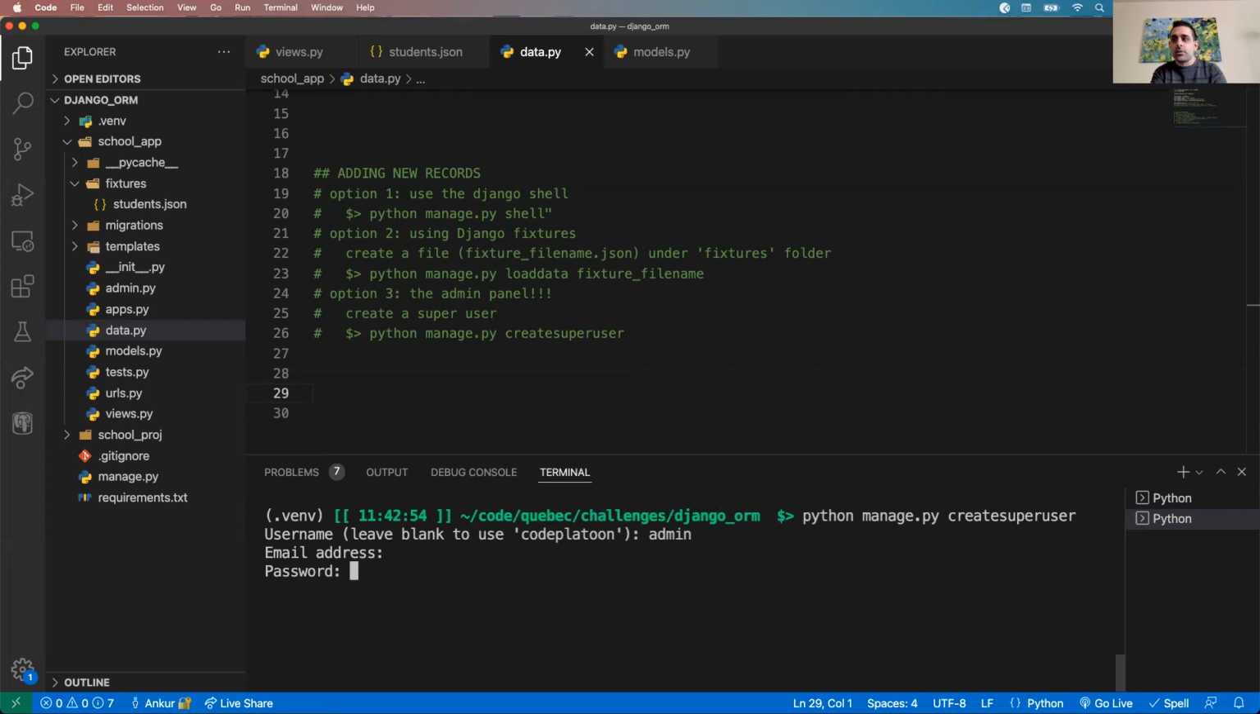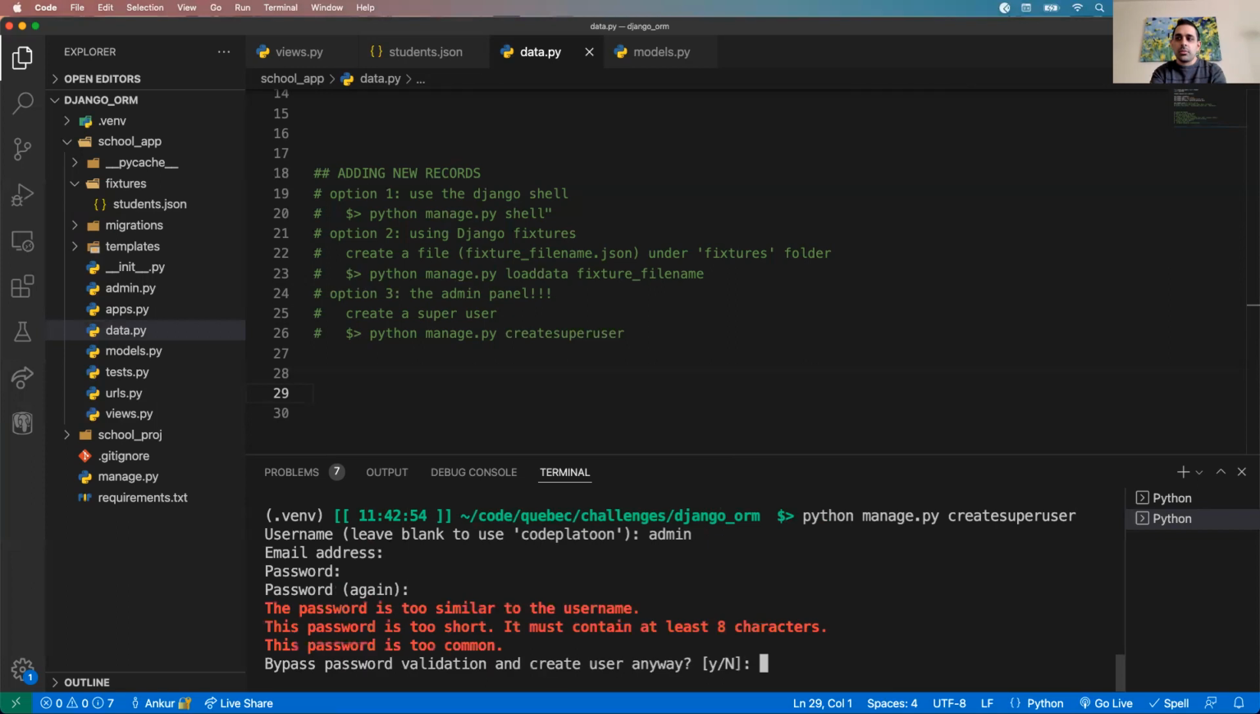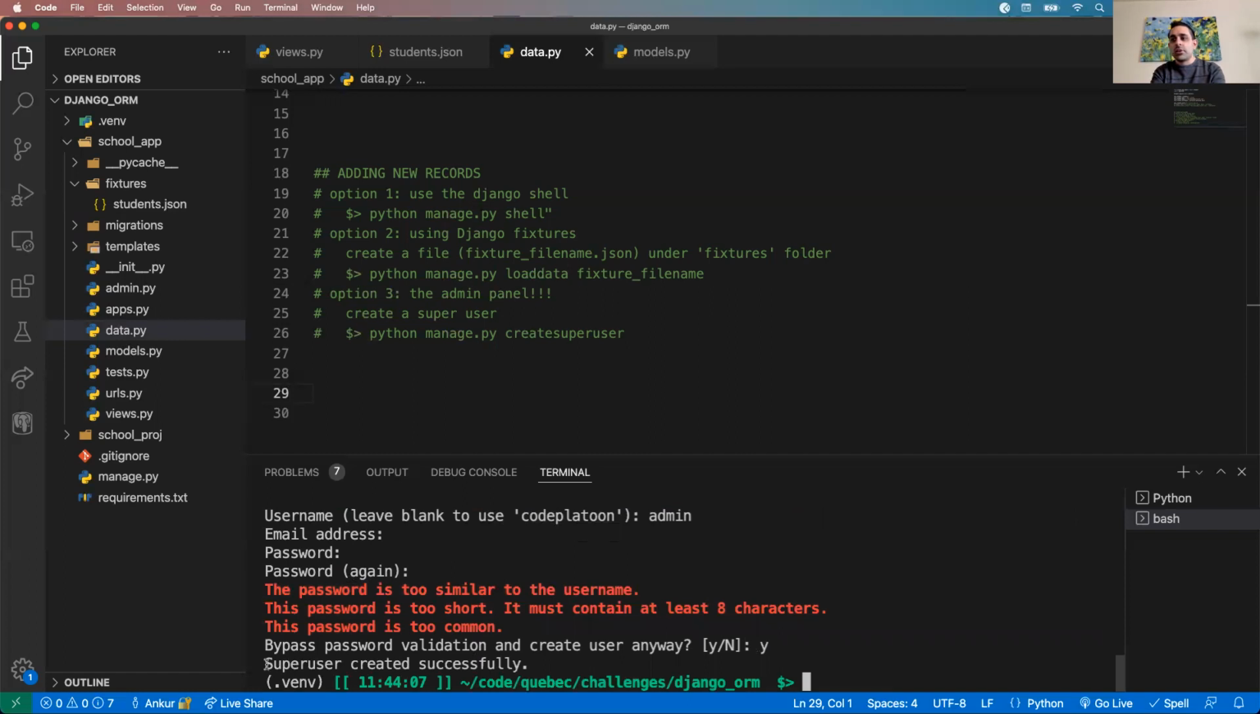I did type a password in. I'm going to type it again. It's going to let you know it's not very secure. So Django is trying to protect you, but in this case, I don't care. I'm not exposing this to anyone else. So I'm going to say yes, my crappy password's going to be fine. Okay, so if you did everything correctly, you should see superuser created successfully.